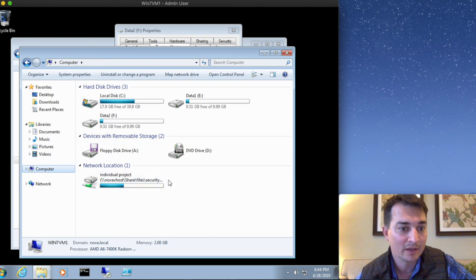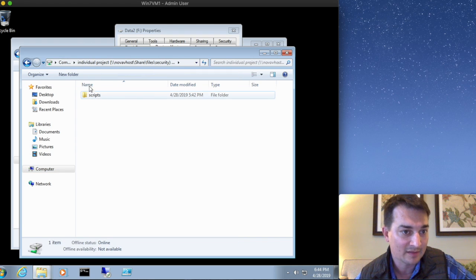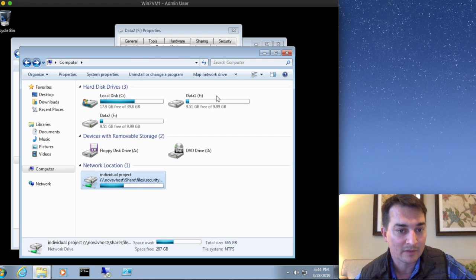I also have a network share. It's on my vhost. I'm just using that to store my scripts for this. I like to do that outside of the VM just so they don't accidentally get rolled back or deleted during this project.